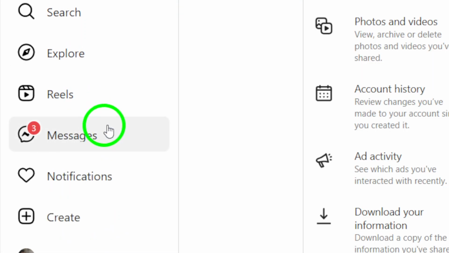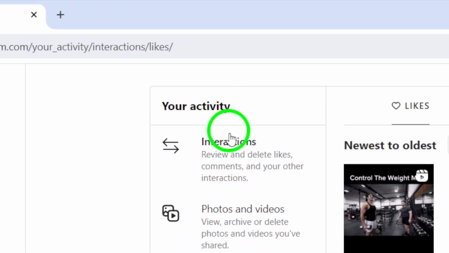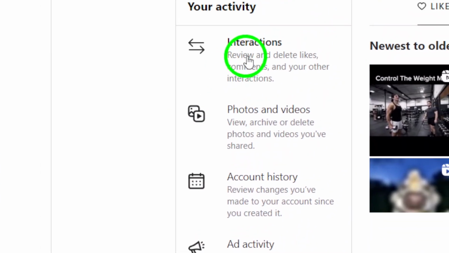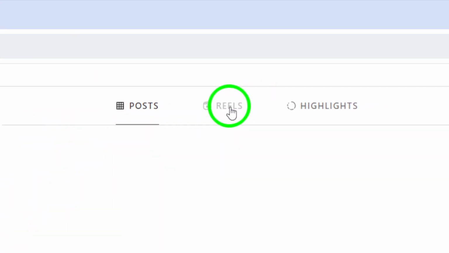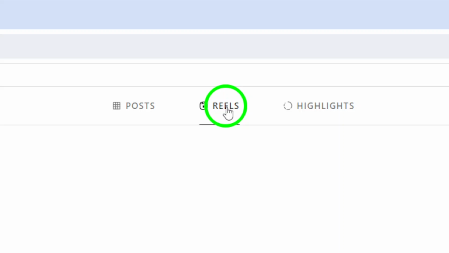Next, click on Your Activity from the menu. This will take you to a new page where you can see all your activity on Instagram. From the Photos and Videos section, navigate to the Reels section. Here, you will be able to see all the reels you have shared on your account.